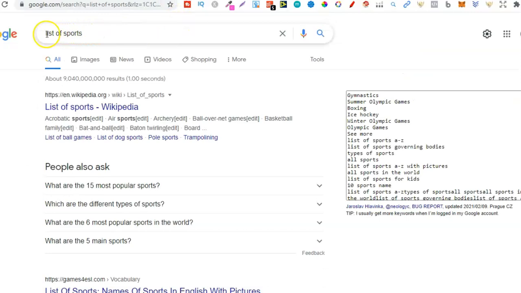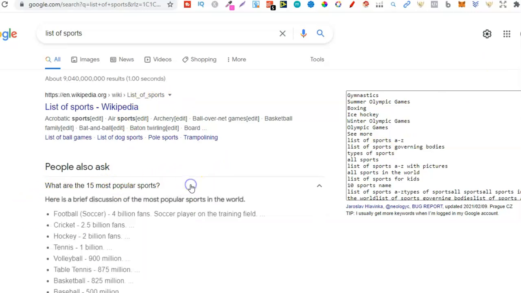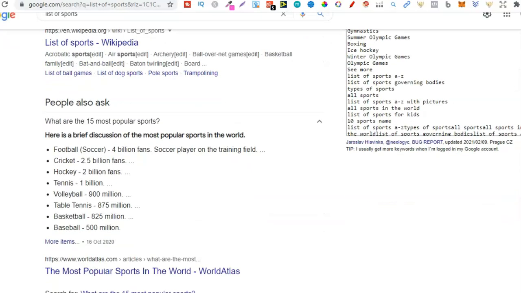So we can go to Google, type in a list of sports, and then go through all of these different websites. Look right here. What are the 15 most popular sports? So if we click on here, we have football, cricket, hockey, tennis, volleyball. These are all niches that you can create your notebooks around.